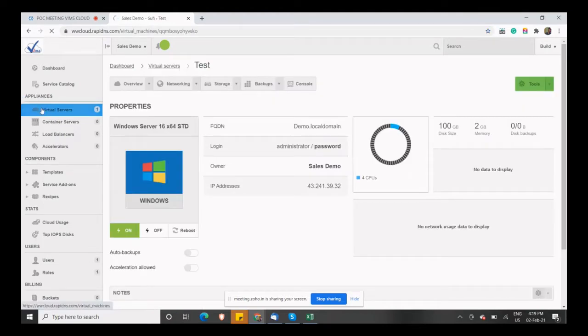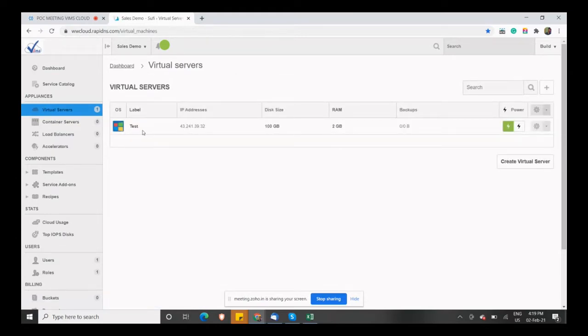As of now, you can see that here you can locate your virtual machine, the label of this virtual machine, IP address, storage, RAM. You can switch the power on and off via this option. You can also reboot as well.